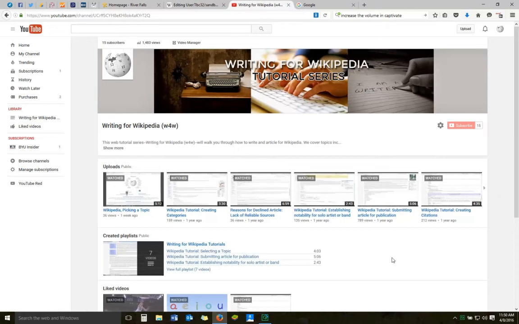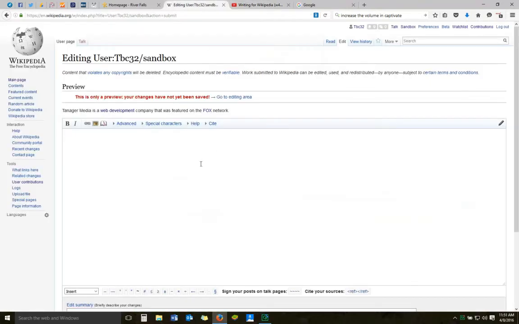Today we're going to cover the topic of creating an internal link. This is also referred to as Wikifying your page. To do that, we can open up our sandbox and type whatever we want to do.